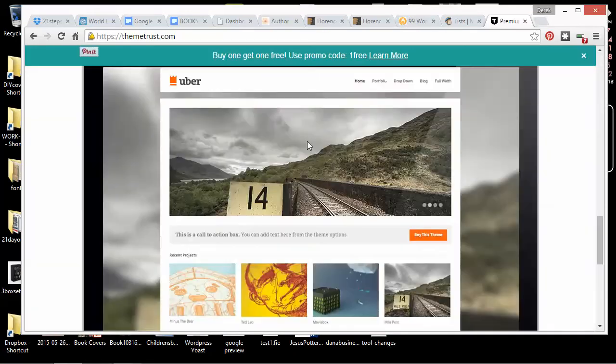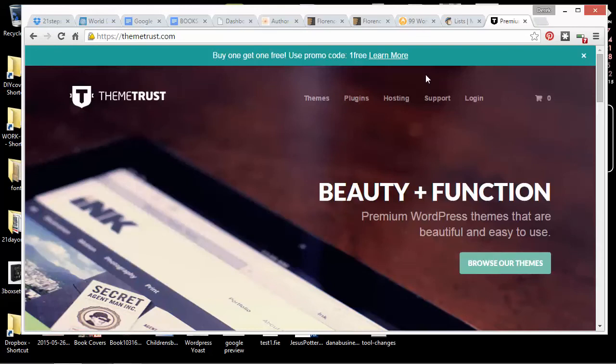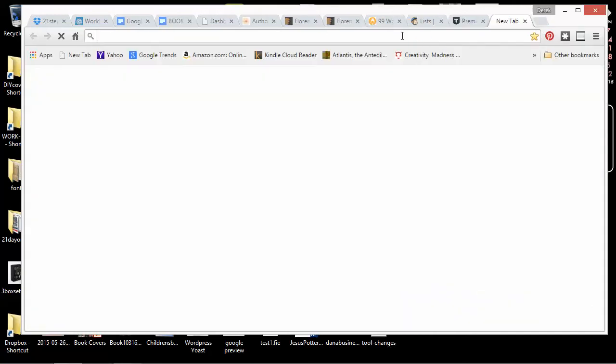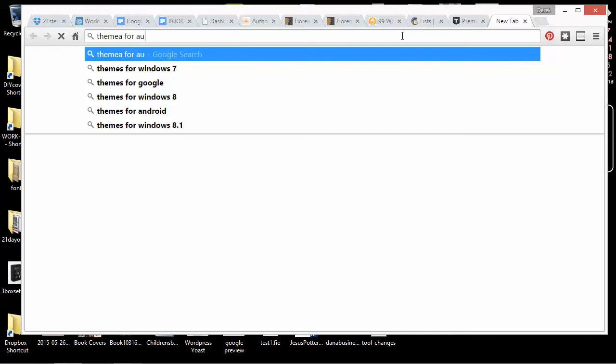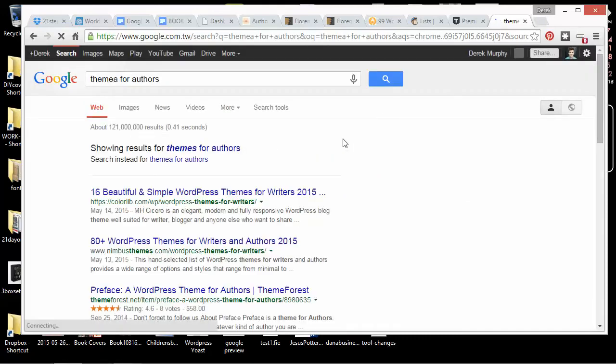If you search around for themes for writers or themes for authors, a lot of the times what you'll find is not really a theme that's for selling books, but more a theme for showcasing your actual writing. If you're a blogger, your text is important, your articles are important, but you don't want something that's just focusing on your text because you want to sell books too. So you need to make sure that it's set up well. Here's 16 beautiful and simple WordPress themes for writers.